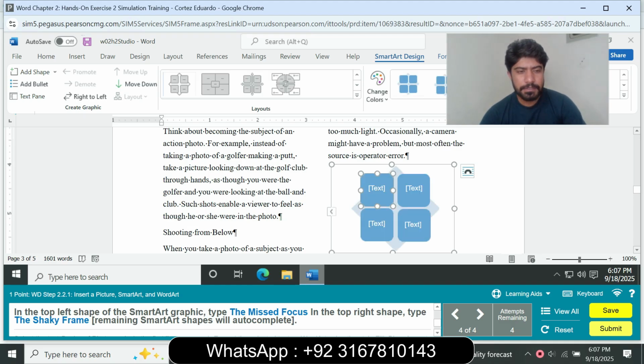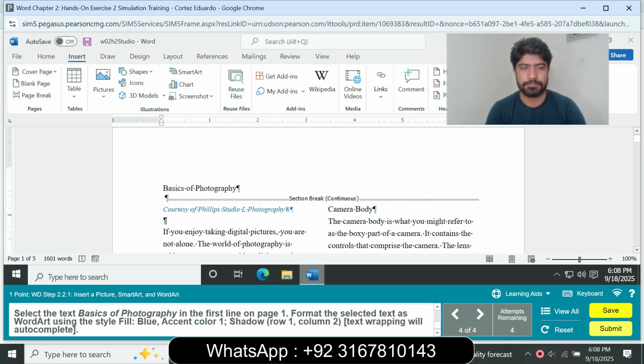So next, in the left shape of the SmartArt, type Mist Focus, and in the top right shape, Shaky Frame. And next, select the text Basic Photography in the first line and format the selected text with WordArt style: Fill Blue, Accent 1, Shadow.